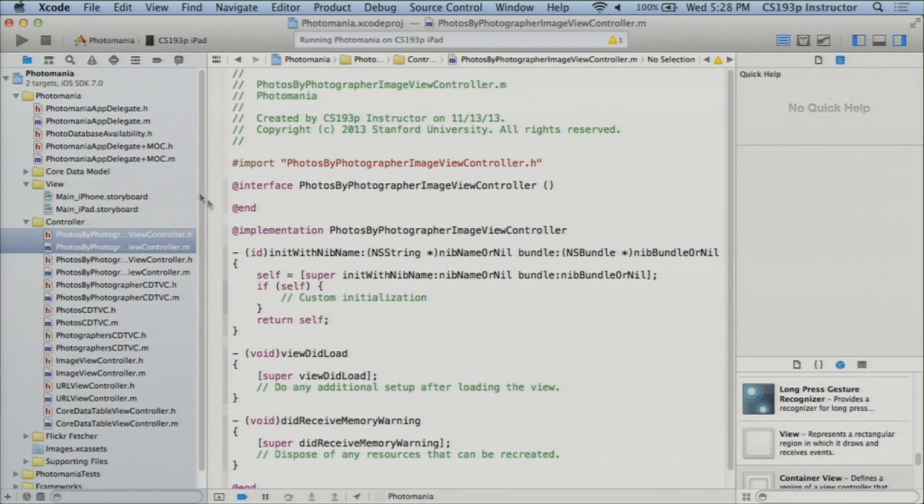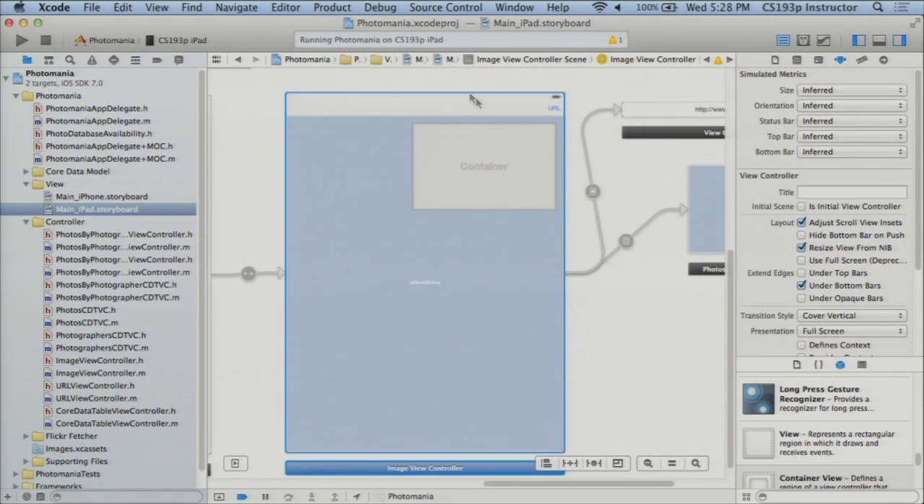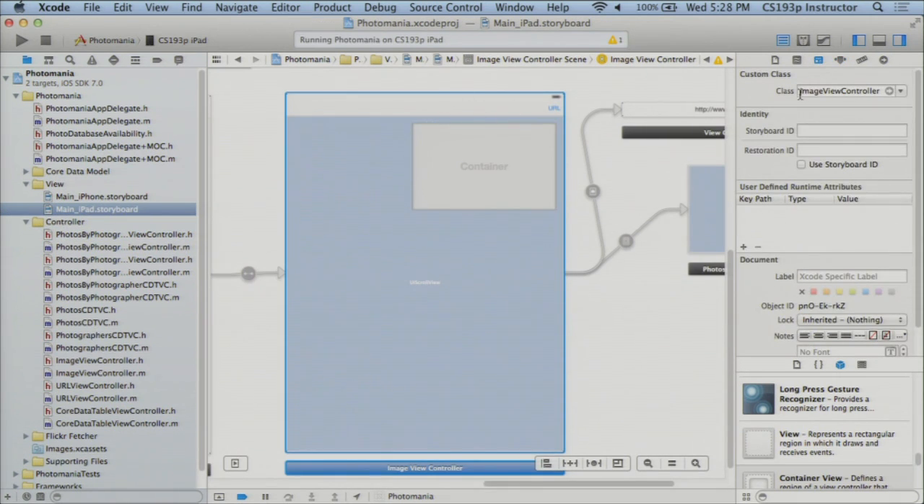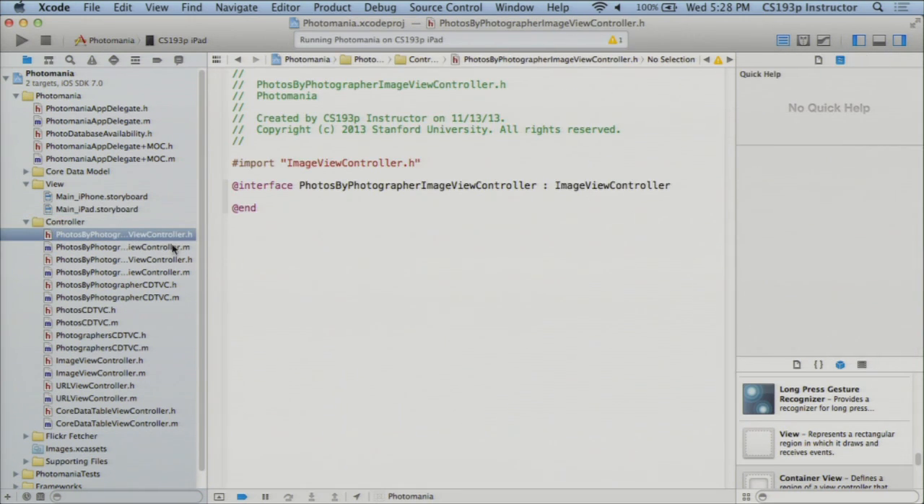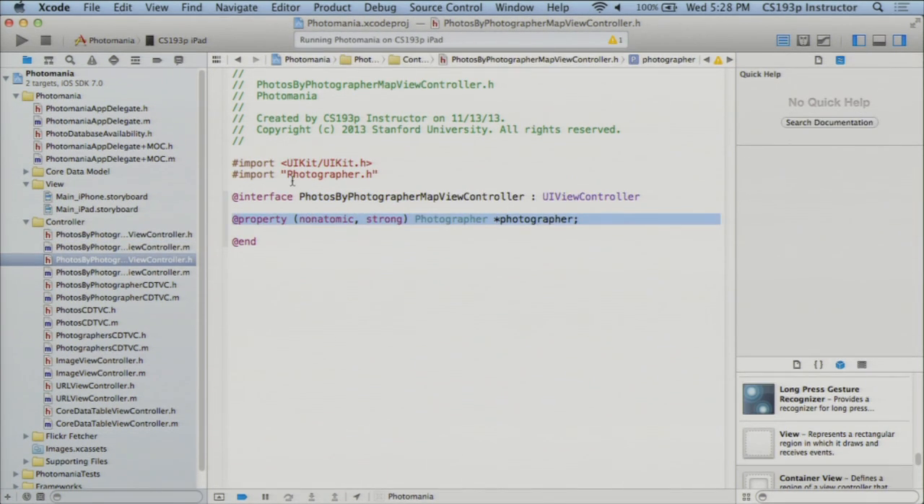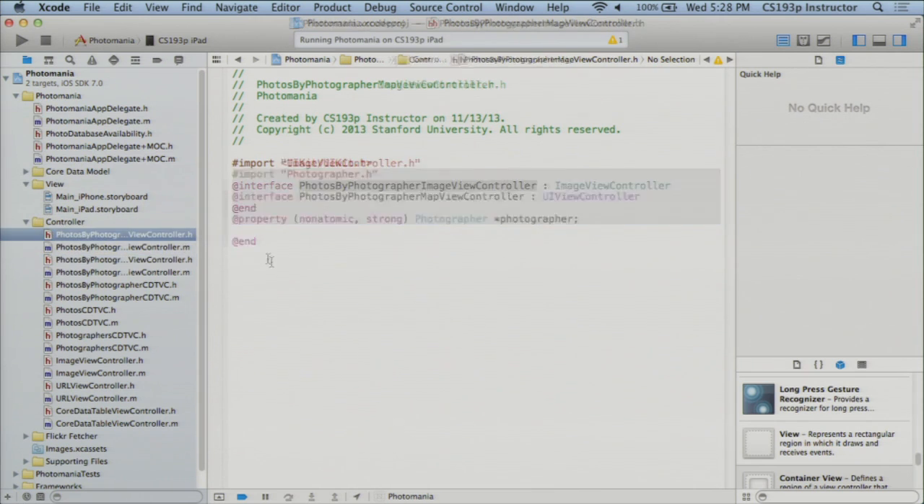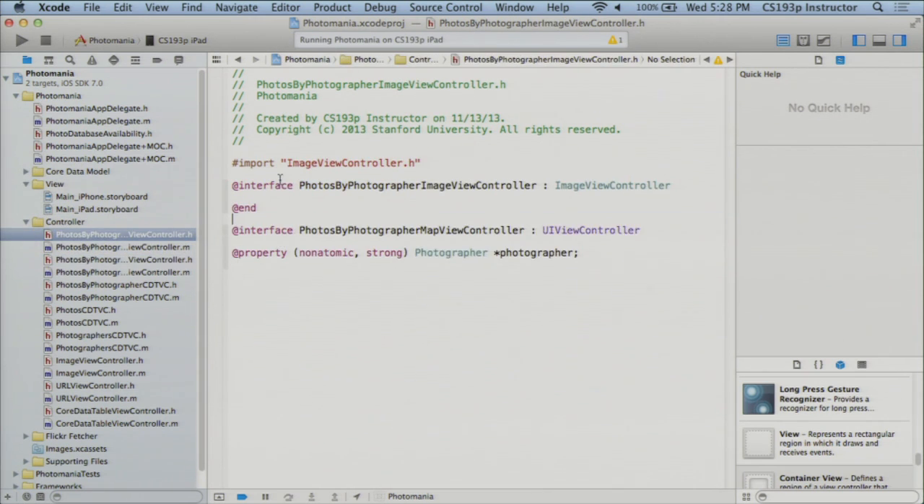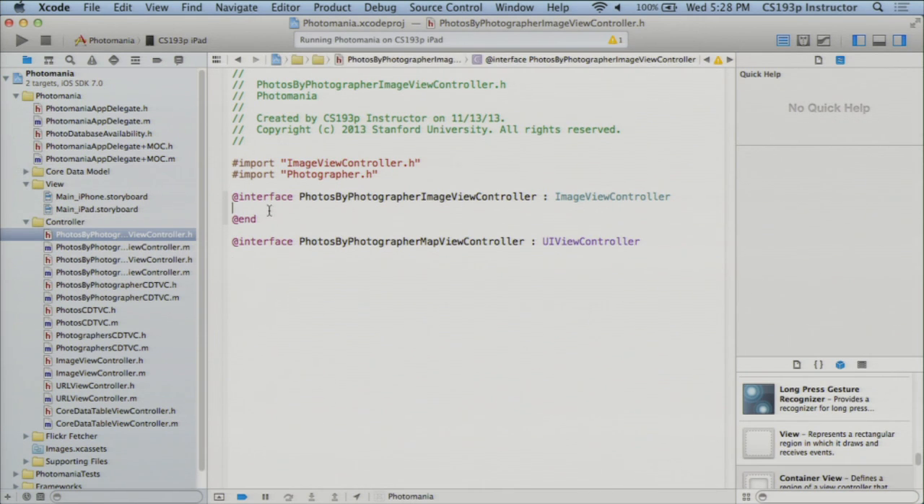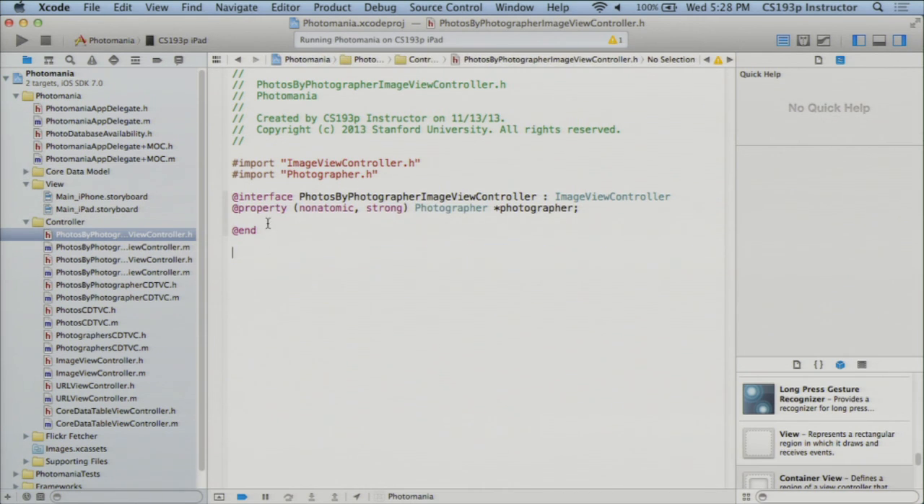Now, in the iPad only, I'm going to change this to not be an image view controller anymore. I'm going to change it to be a photos by photographer image view controller. So now it's a photos by photographer image view controller, which is this thing. The public API of this is the same as all these other photos by photographer things. It's this. Actually, watch this. We'll copy this, I'm going to paste that, put that there, get rid of that. Saves going back and forth too much. So it has a photographer.